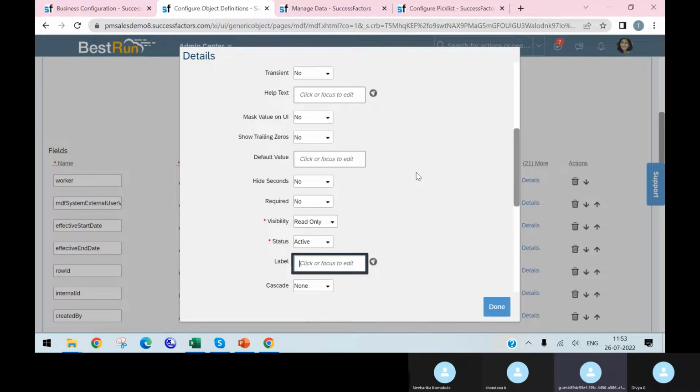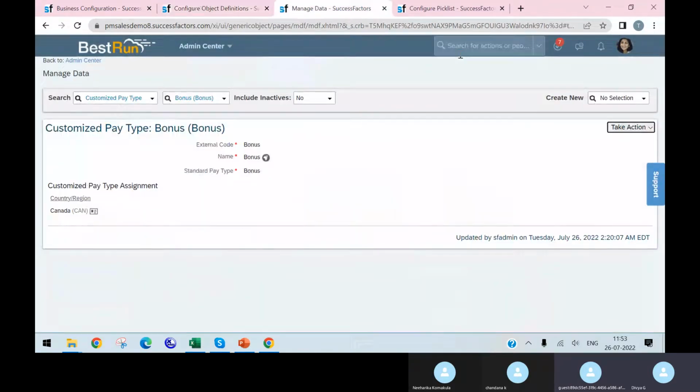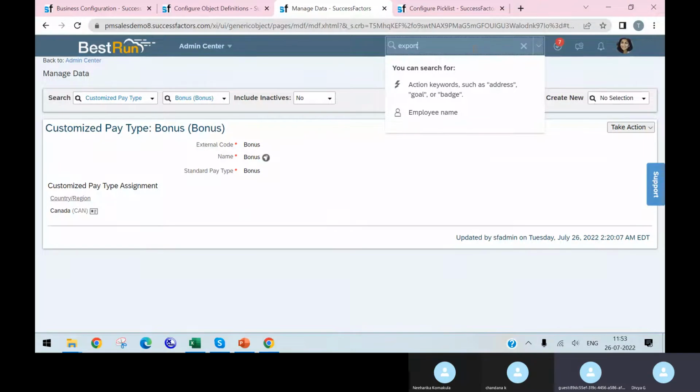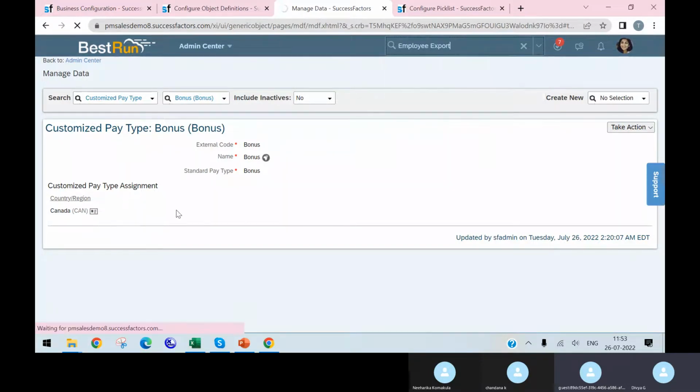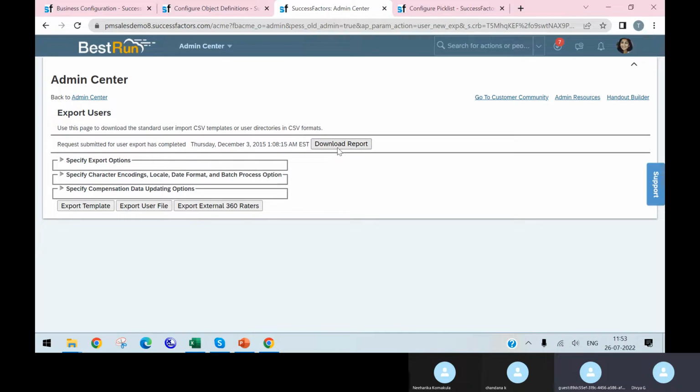Is it clear or any doubts? So for example, I'm going to do export employee. So here this is export employee. If you want to download the template, we'll download here. If you want to have this users file, this also we have discussed, right? If you want to have the users file, we'll export this.